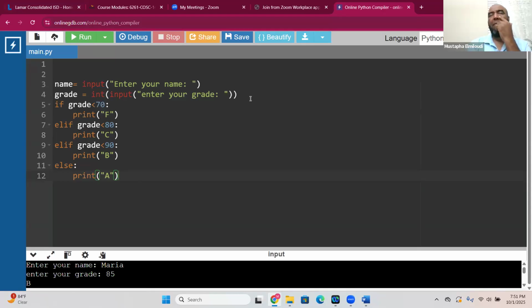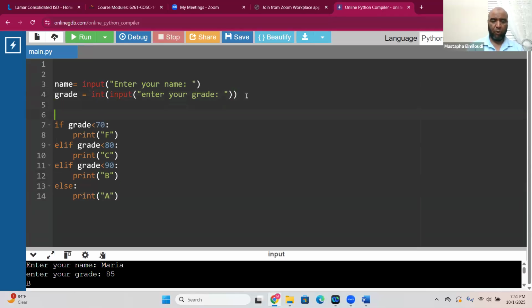Now, is there a difference? What about if somebody enters something unexpected? By accident, he put 200. There's no grade 200. So I can prevent that from happening. What I'm going to do, look, I'm going to put if grade is less or equal than 0. And you can use and, by the way.